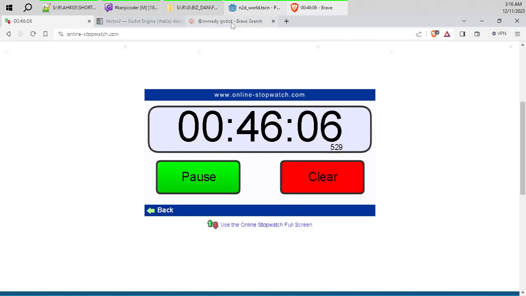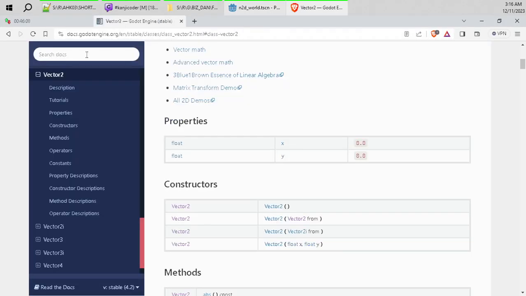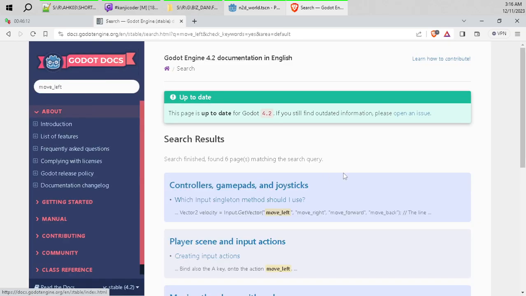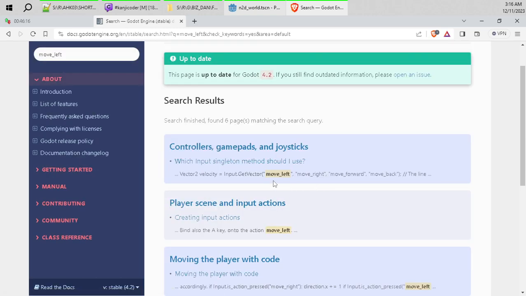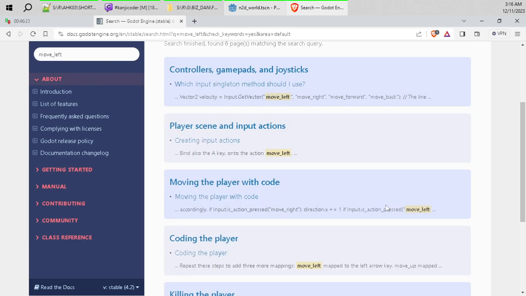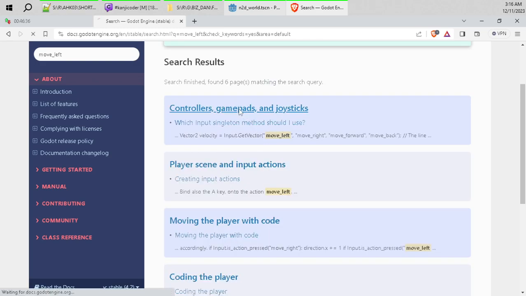Let's go to the documentation really quick. Let's close that. Let's go write move left. Is that something built in? Or is that something you have to define yourself? Controllers, gamepads, and joysticks. We have a move left here. Get vector. Player scene and input actions. Okay. Oh, is move left part of a player? Is move left something that extends from the like player 2D or sprite 2D or whatever? So if you want move left, it actually has to be part of the player. That's what it kind of sounds like.